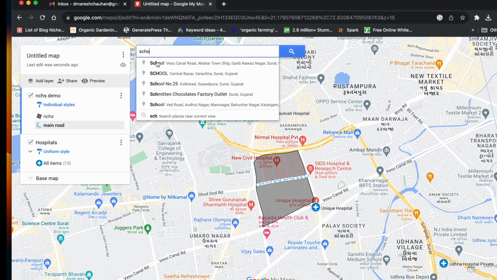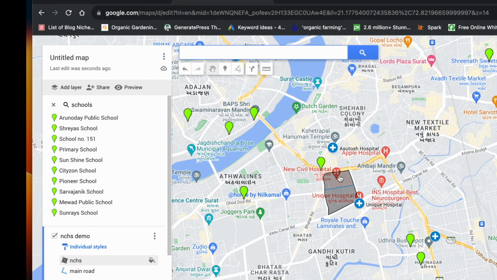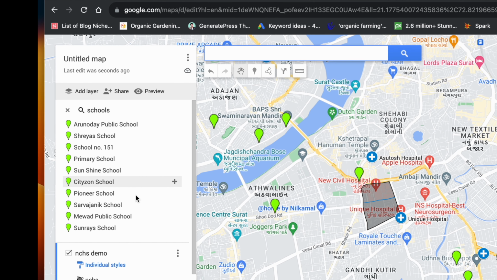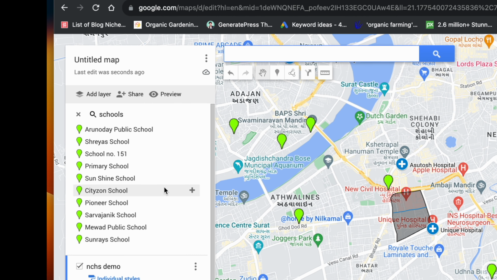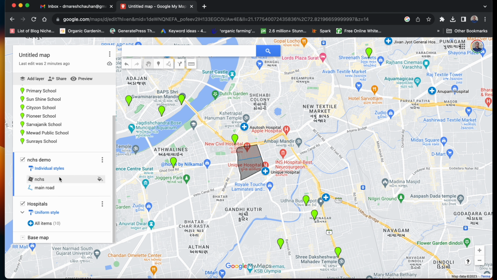Similarly, you can type schools. It will show you the schools, and similarly you can add the school layers, then other layers, etc. So this is how you can add the layers in the simple Google map.